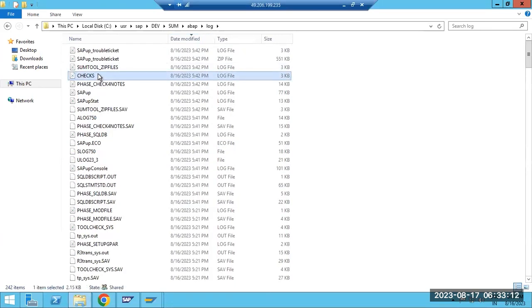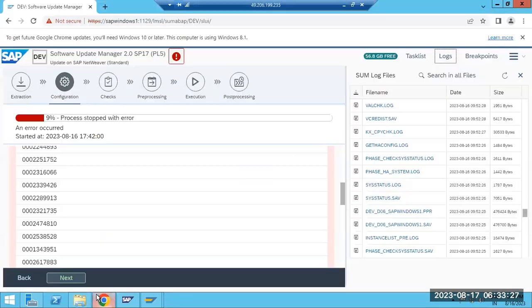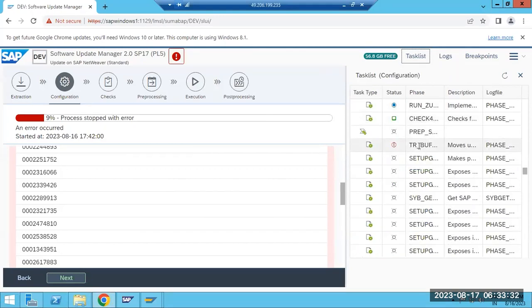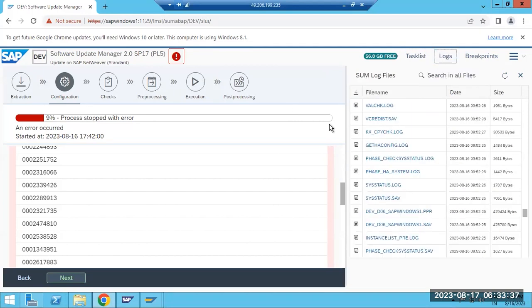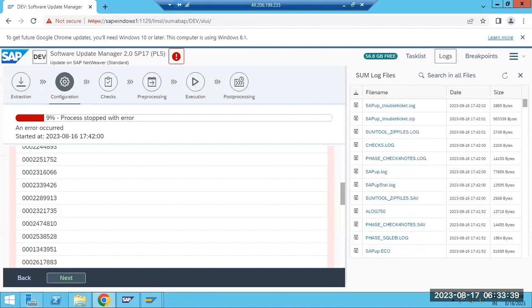Yes, check notes phase, it got stopped here, so the same procedure will be applied here. So SAPup.log file, ALOG, SLOG, ULOG. For each phase a log will be generated. Suppose this is the TR buffer phase. In the same way the log will be generated in the systems. So check.log file, SAPup, ALOG, SLOG. It depends upon the step.